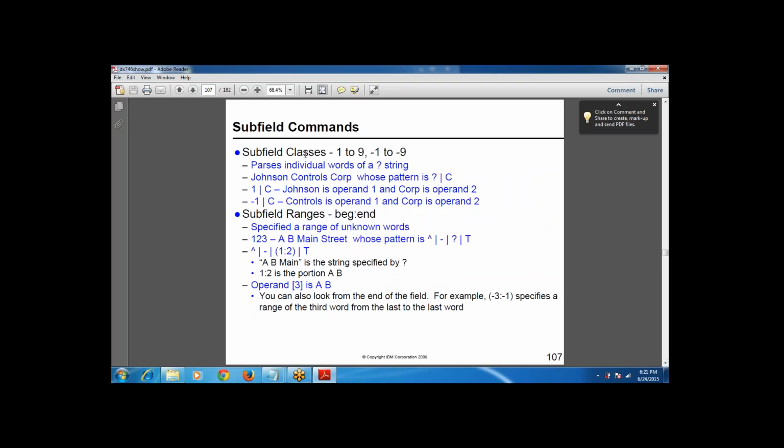Here, subfield, which we just discussed, like 1 to 9 or -1 to -9, how will it work? For example, you have this string, Johnson Controls Corp. The whole string will map to question mark and a pipe symbol with C, because C is nothing but a corp, I think, as per our classification file. And the other string which we have here, Johnson Controls, will map to this question mark. So for example, if it is 1C, then Johnson is operand 1 and Corp is operand 2.